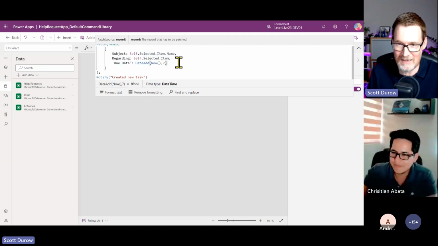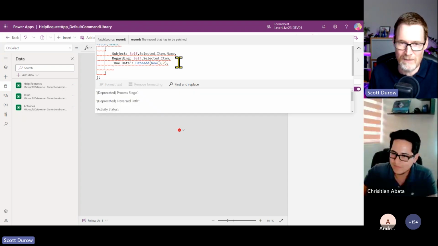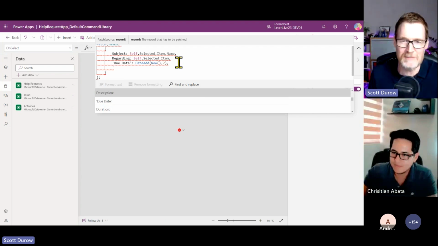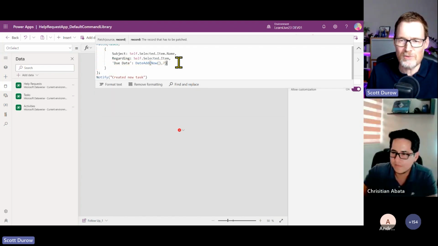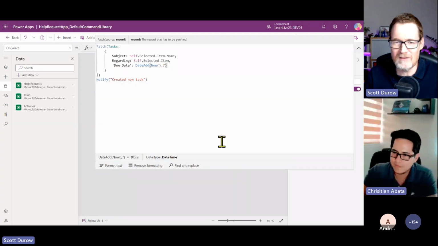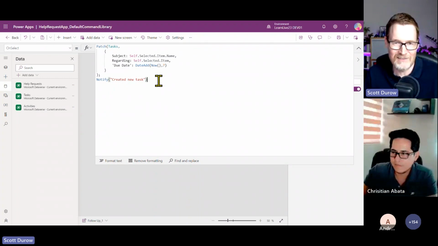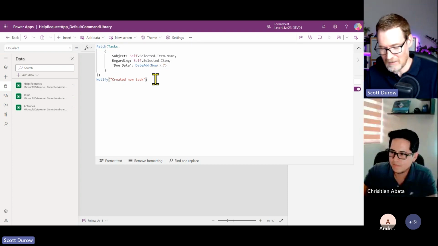So I could go and add in any other different columns that you wanted to update. Maybe put in a description there and all of those kind of things. But also, what else can we do here? At the moment we're just simply saying notify created task. Okay, that's not particularly exciting. Perhaps what we wanted to do is navigate to the new task that we've created. We could do that as well.